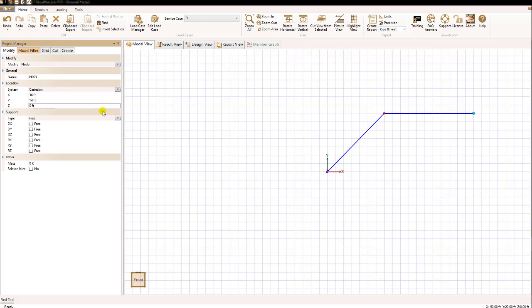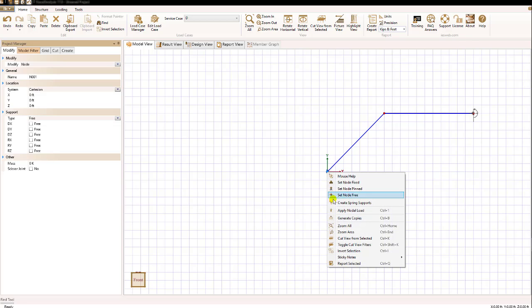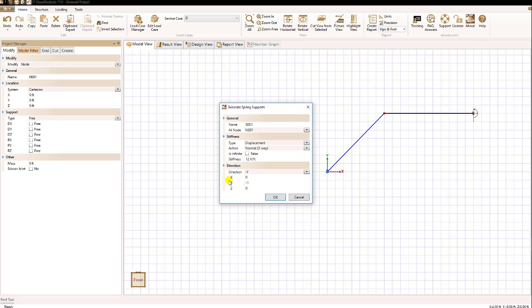Over here on the right, I'm going to set this node to be fixed. But down at the beginning of the structure here at the first node, I want to put on a support that can only have a support parallel to the member. To do that, I'm going to use an inclined spring. So I'm going to select that node, right mouse button, and select Create Spring Support.